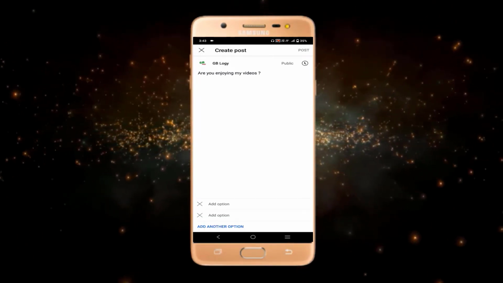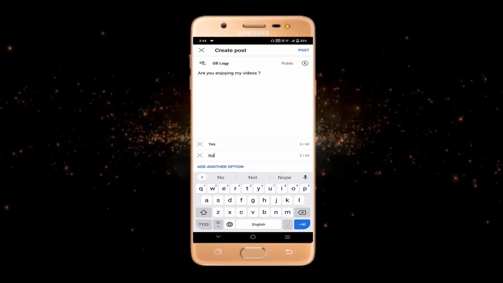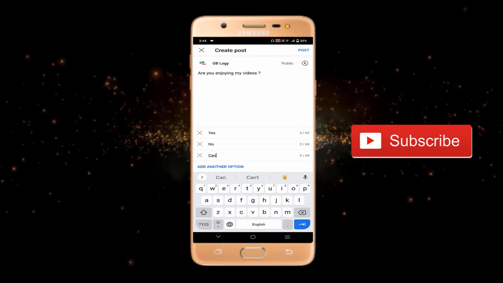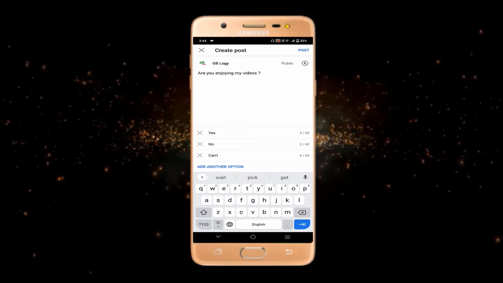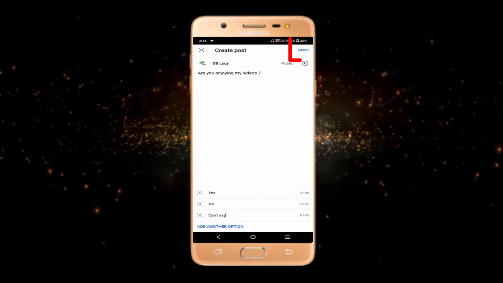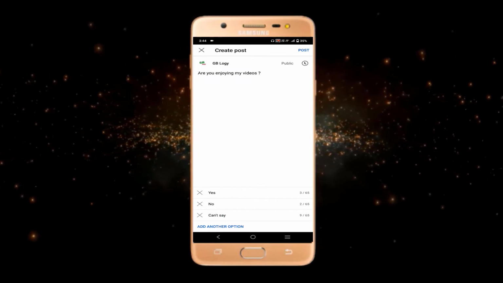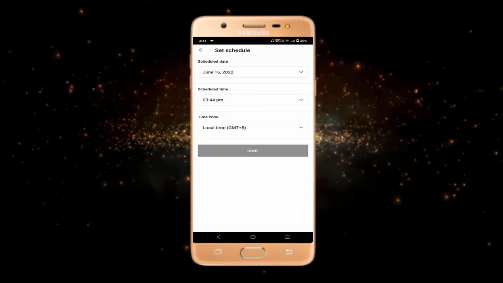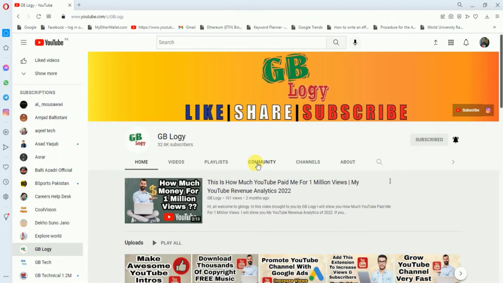So here I can just add my answers, and if you want to add more options, then again you can just add another option, like I will write as can't say. Okay, and just like this, if you want to post it right away, then you can click at the top, or if you want to just schedule your post, then you can click here, and you can just set a time.